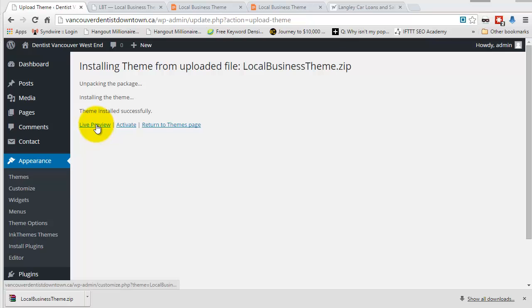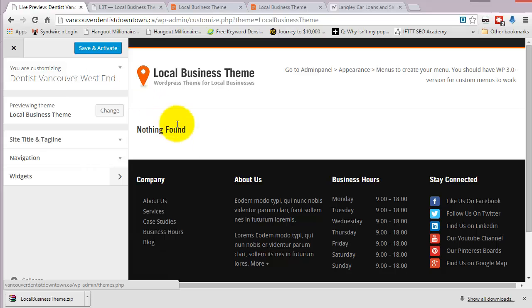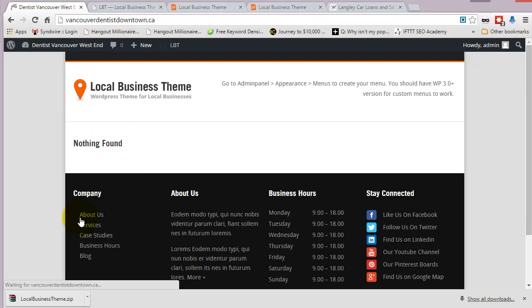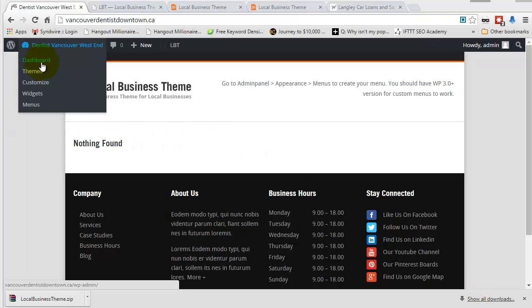Okay, let's do a live preview first to make sure it works. And yes, it does. So once you know it's working, click save and activate. Now I've done this once before and there was a plugin interfering with it and it didn't work. So that's why I say preview it first. And if it doesn't work, disable all your plugins first. So we're going to save and activate. All right, it's activated, it's working good.